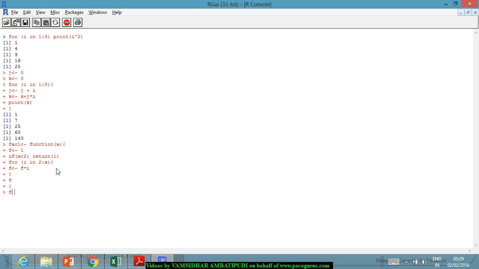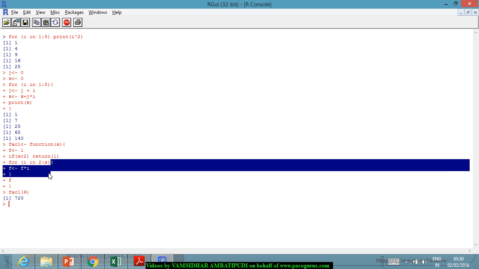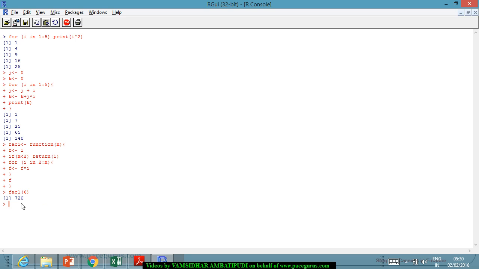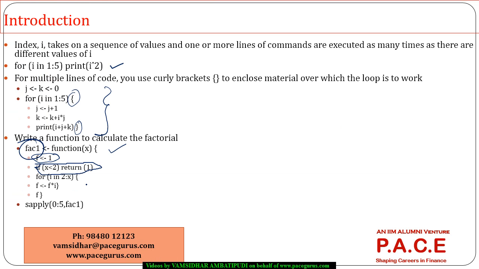So if I really see fac1 of 6, now it's saying 720. Probably we don't need this much complication because it's only one line of code. I really don't need these brackets as well. I could have written f assigned as f multiplied by I here itself, just to simplify it to some extent. So this is how I can plan for a for loop.